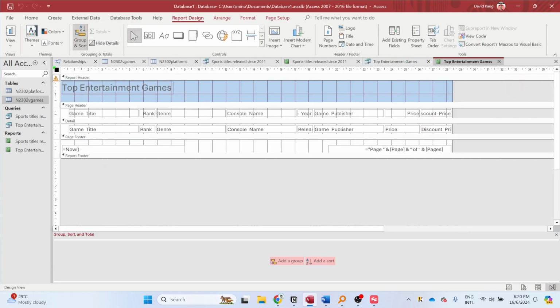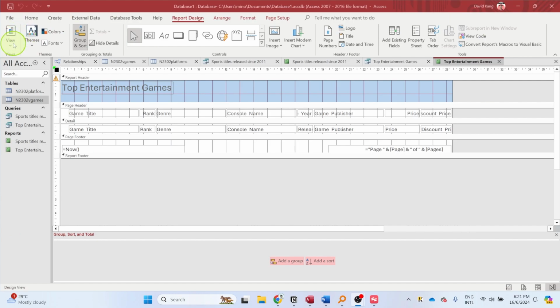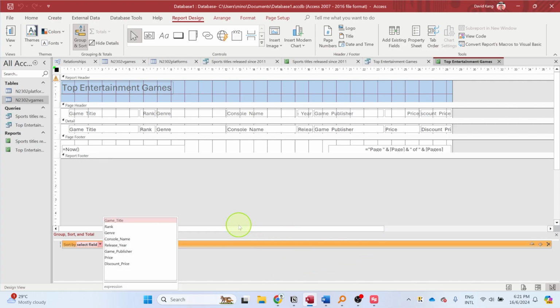And I want to do this particular point where we can sort the data in the descending order of genre and ascending order of rank. So we can do so. We're currently in my Microsoft Access, currently at the design view. So my group and sort was already open. If you have not opened this one, just go ahead and open this. Don't do the group, but rather do the sort. So select the sort. The very first one is the descending order of genre.